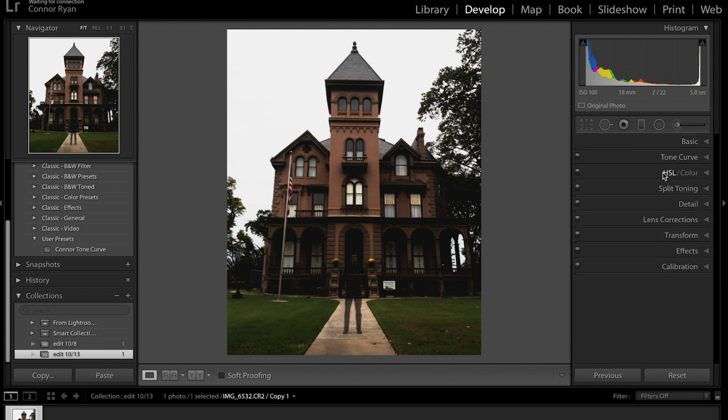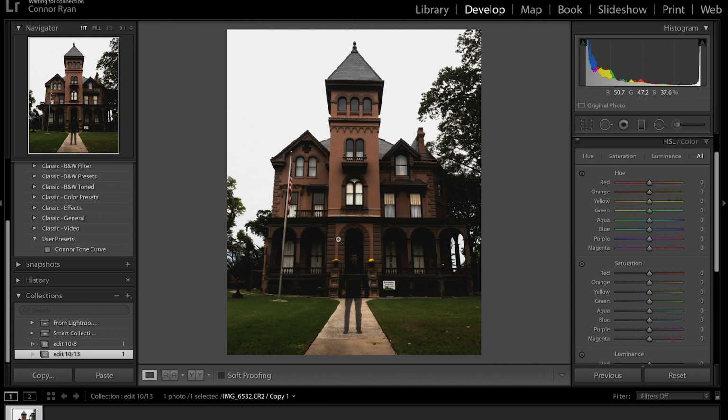Next, we're gonna go to our HSL tab. The colors in this picture look a little yellowy and kind of muddy.